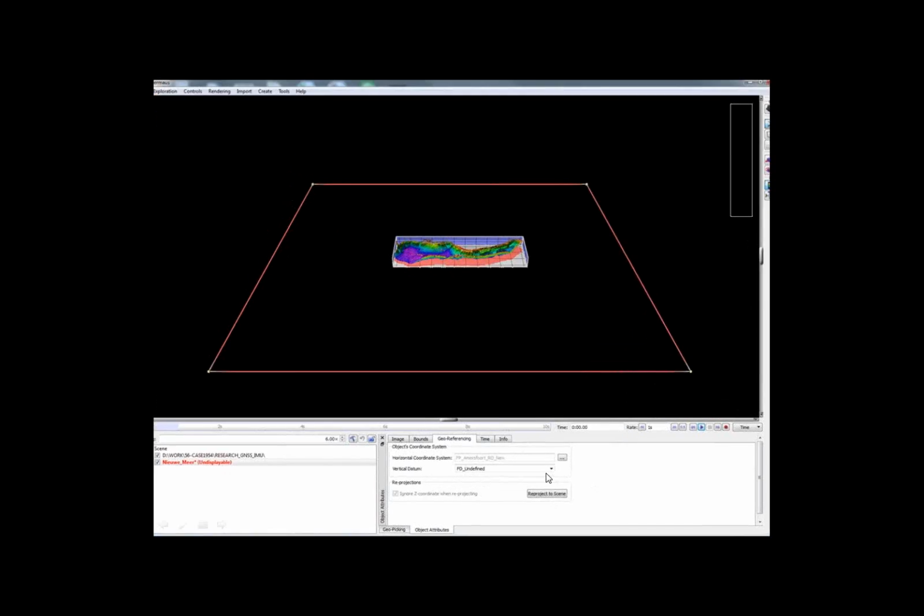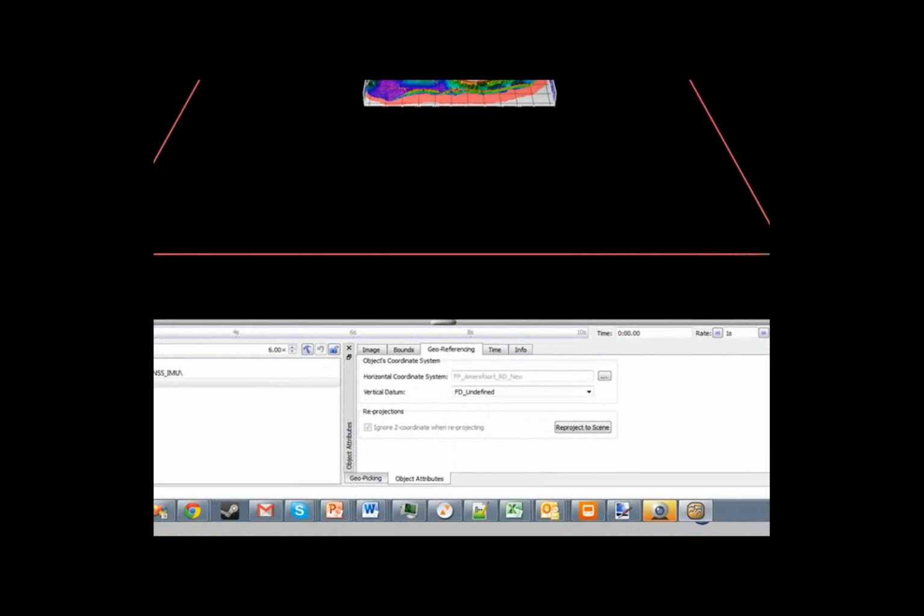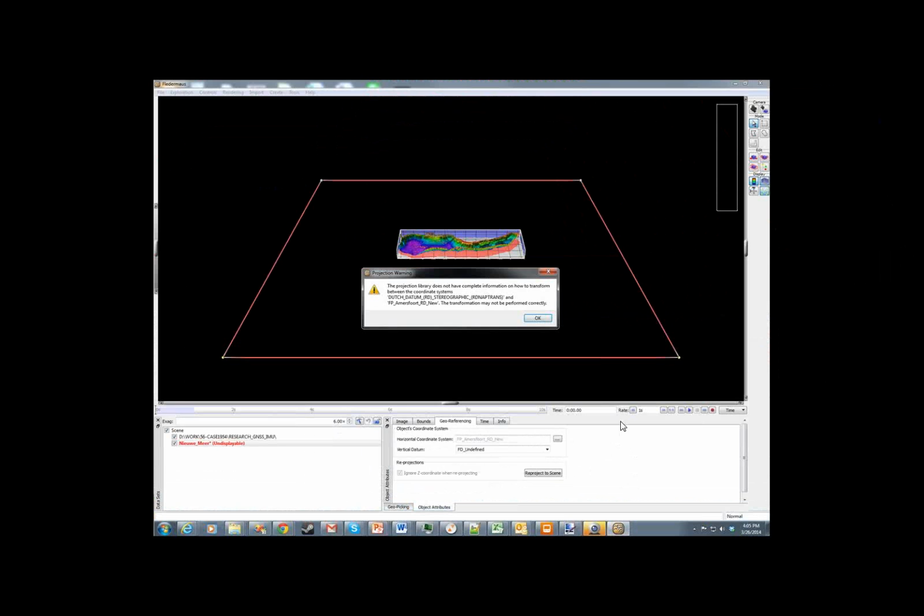But what I can do is do the reproject to scene option, the button down there, and what it will do, I'll just zoom into where it is. In that situation, I'll reproject to scene. It will take a minute, and it will project the image into the scene, or into the coordinate system of the scene. However, what you will often get is a warning.